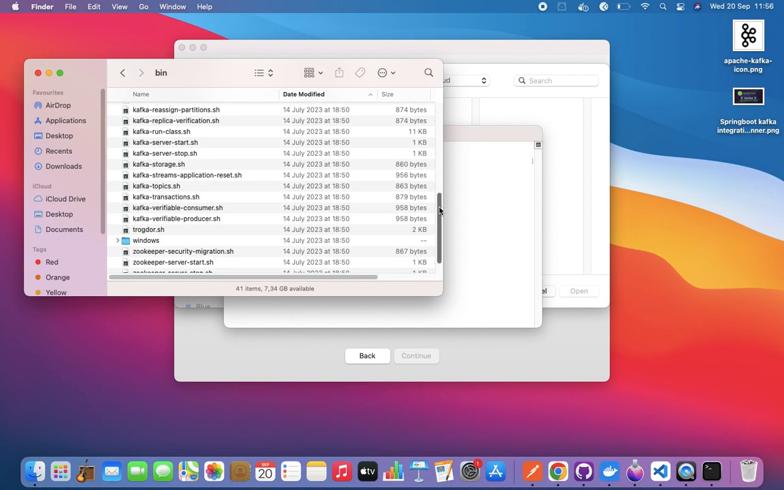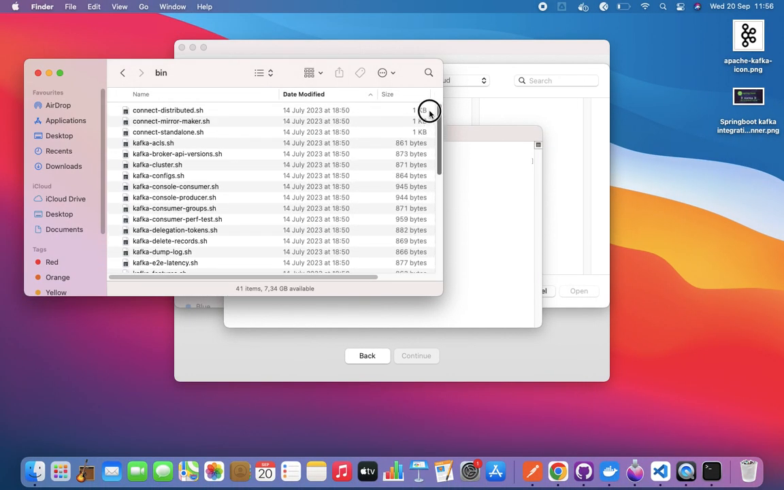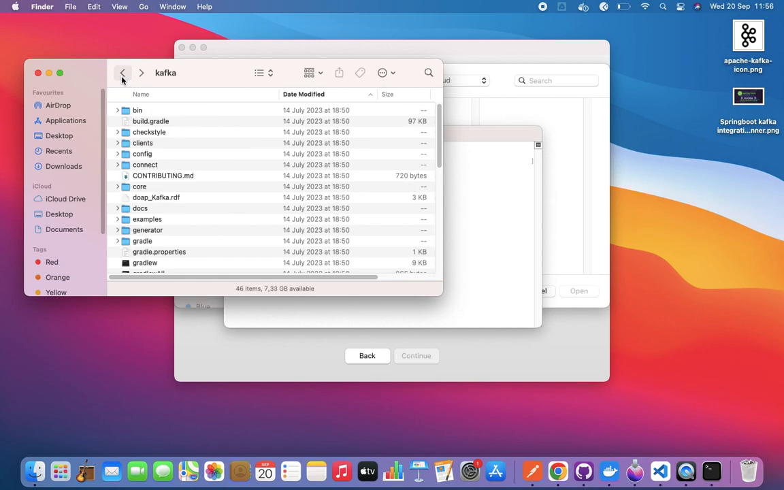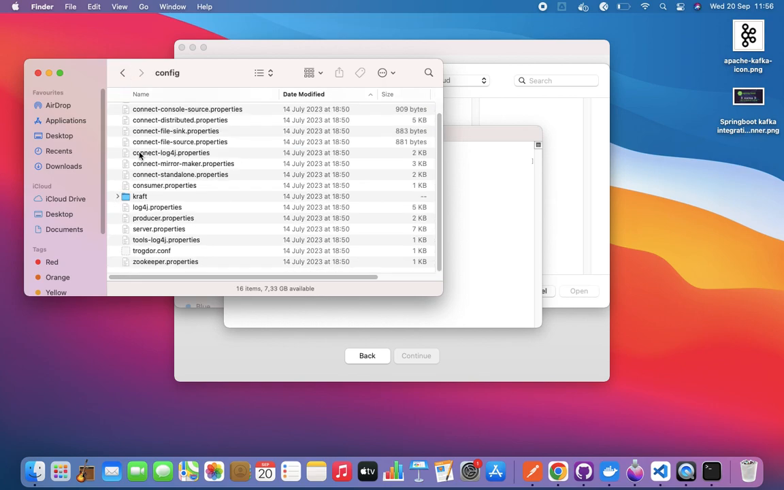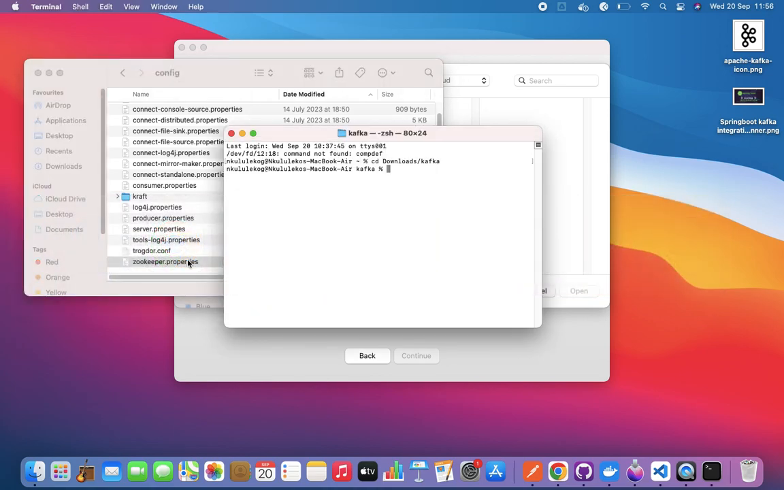That one is in config. Let's go to config, and zookeeper.properties is available here. It's going to start the Zookeeper server using the zookeeper.properties, so let's paste that right there.